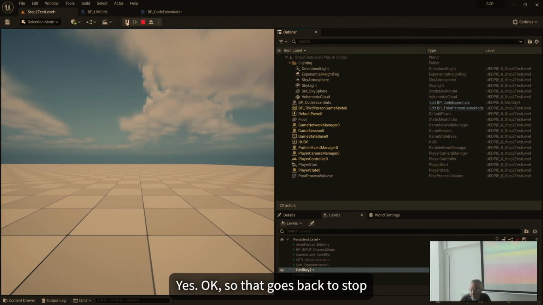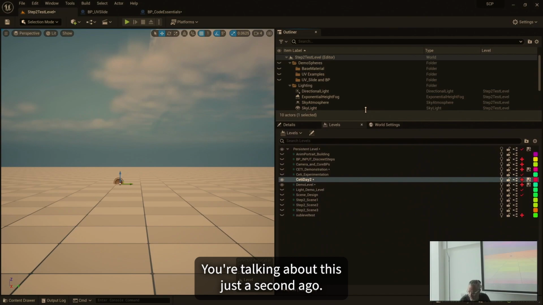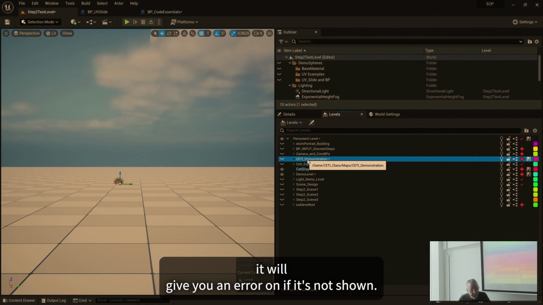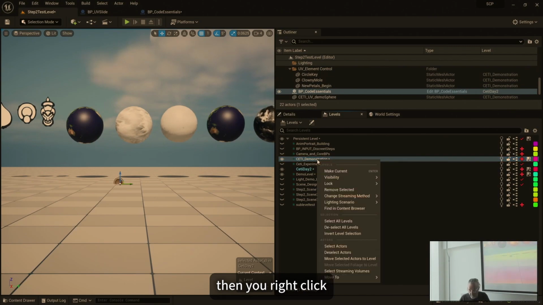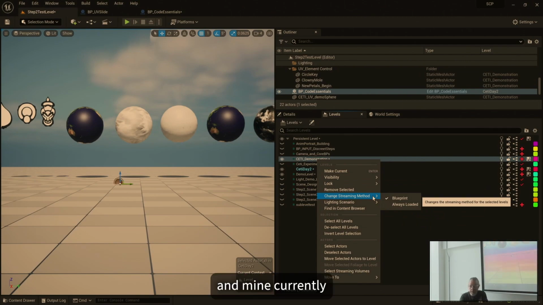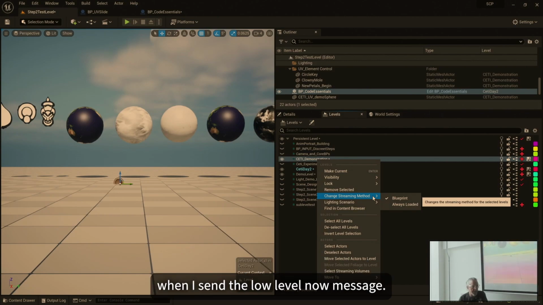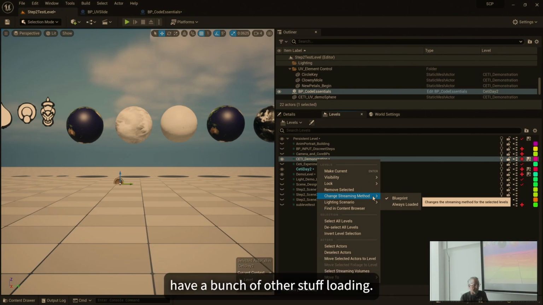So that goes back to those levels that are currently hidden. We were talking about this just a second ago. So like SETI demonstration, let's say. It will give you an error if it's not shown. So if you show it first, then you right click, and you'll see that it says change streaming method. And mine currently says blueprint or always loaded. Do it to blueprint so that basically it will only load when I send the load level now message. So basically just go through and clean up so that you don't have a bunch of other stuff loading.